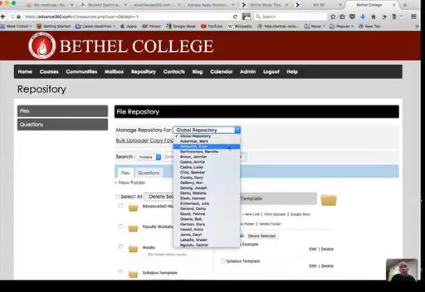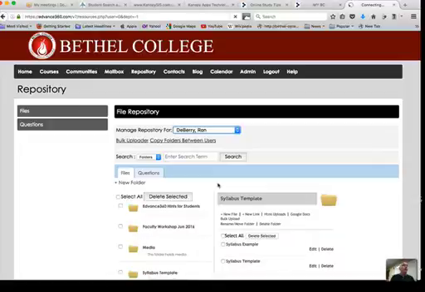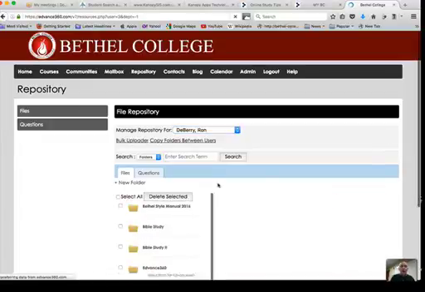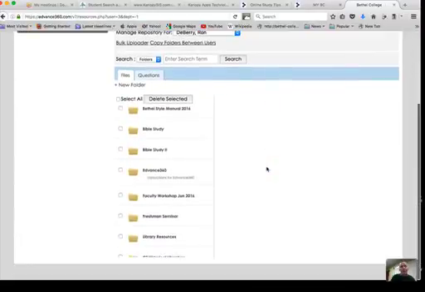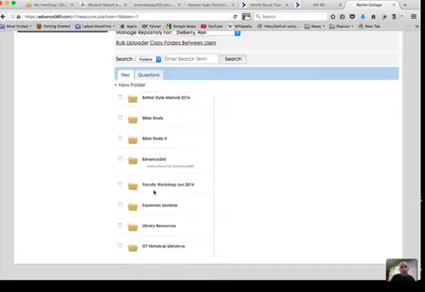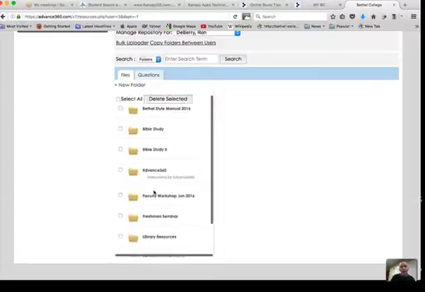Now everyone also has their own repository, and these are items which only you can see, files and things that you upload that only you can see because they're specific to your particular courses that you're teaching. And as you can see, I have several folders under mine.